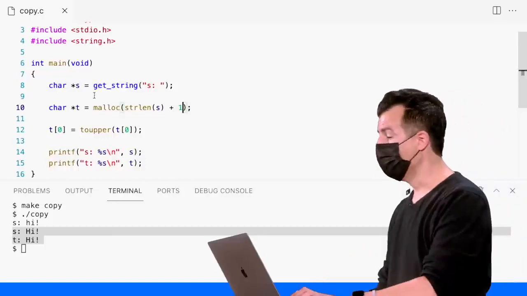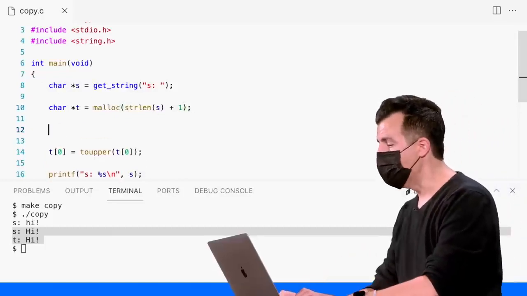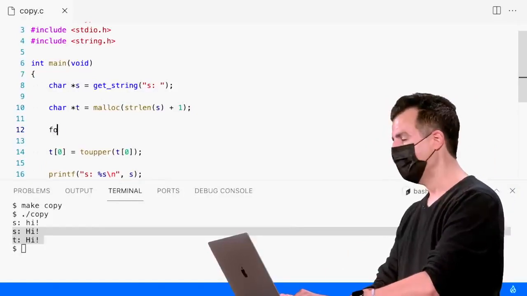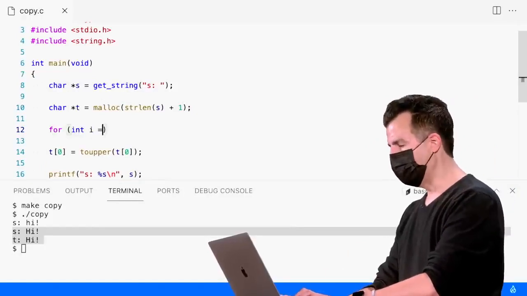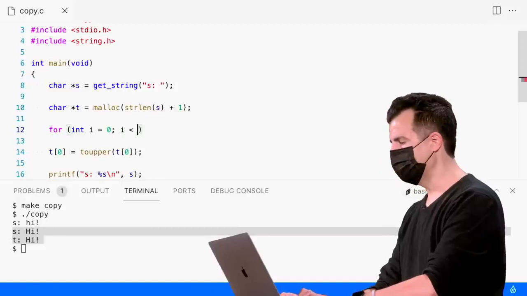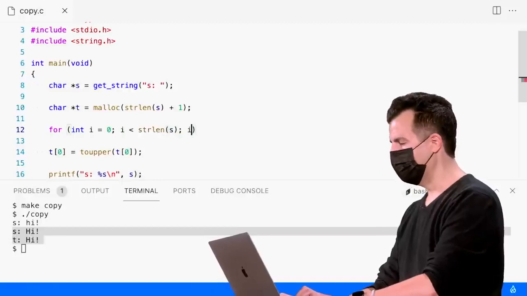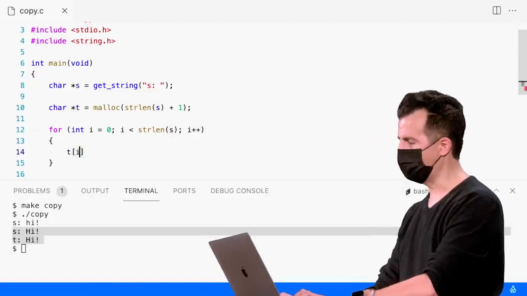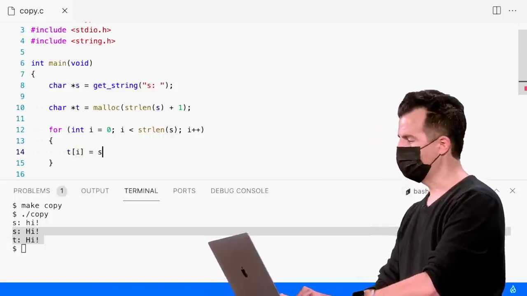Plus 1 also takes into account the fact that I'm going to need that \n. Now let me do this old school style first. Let me go ahead and manually copy the string s into t first. So for int i equals 0, i is less than the string length of s, i plus plus. Then inside my for loop, I'm going to do t bracket i equals s bracket i.